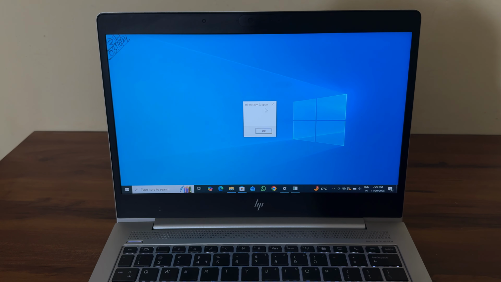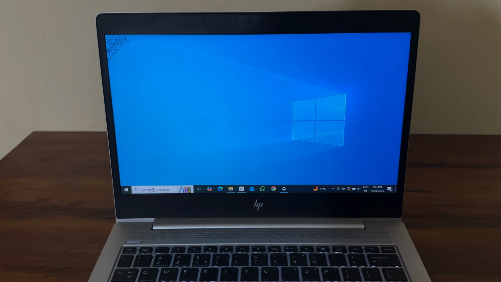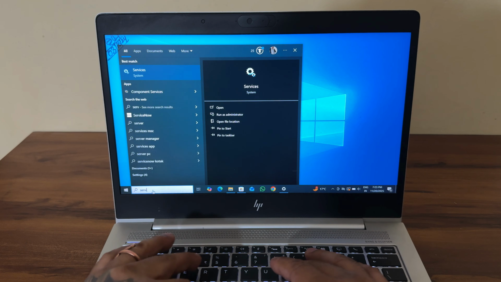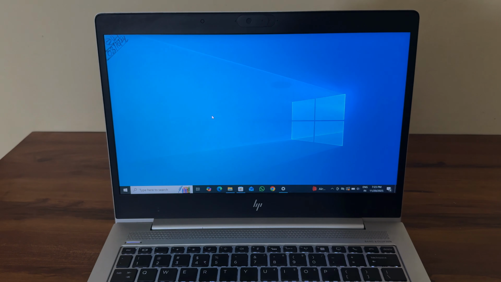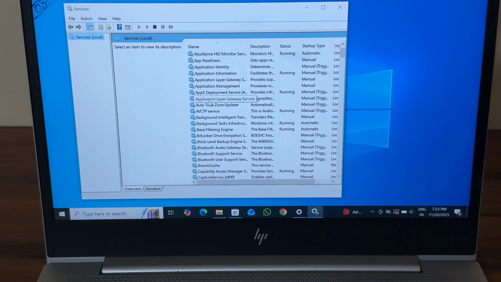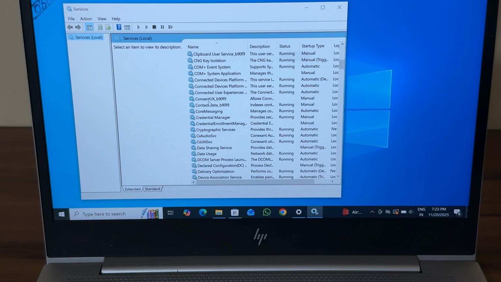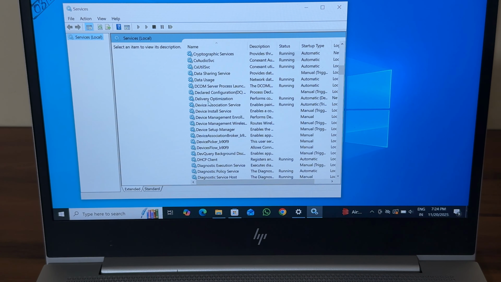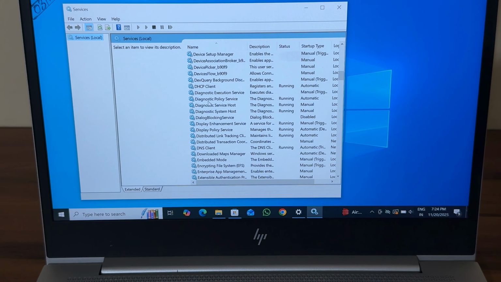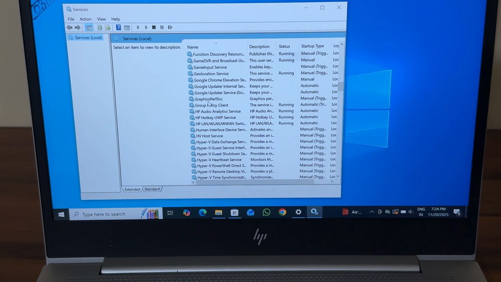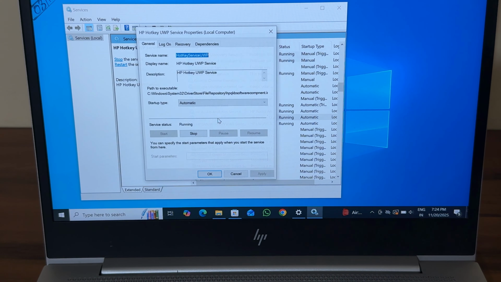First of all, close this dialog box. After that, click on the search icon and type services. When the same app appears in the search results, click to open it. In the Services app, scroll down and locate HP Hotkey UWP Services. Double-click on it to open the properties.